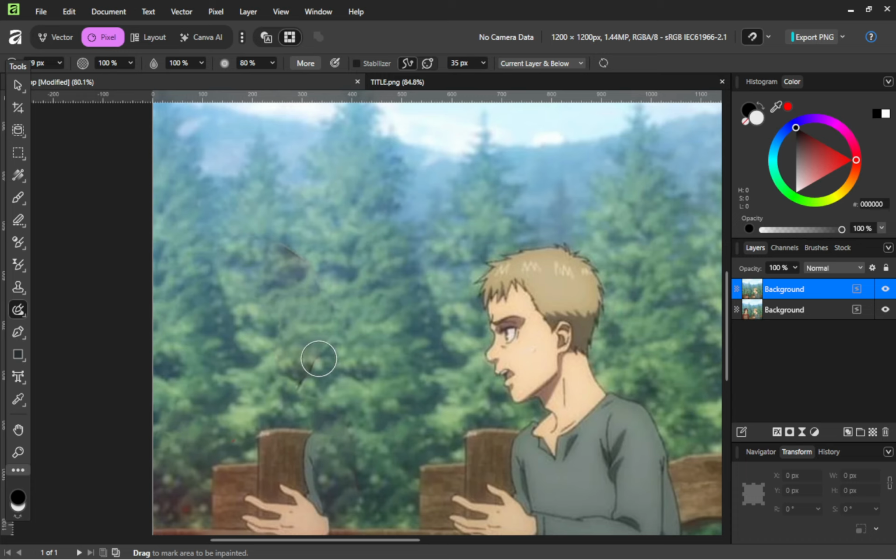Use the left bracket key to make the brush smaller and the right bracket key to make it larger. Aim for a brush that's slightly bigger than the detail you're covering, and shrink the size near edges or intricate patterns for more control. If the first pass doesn't look perfect, undo and try shorter strokes.